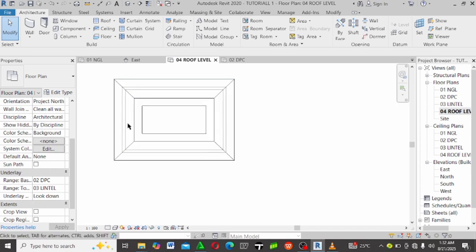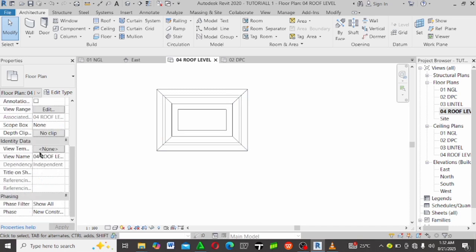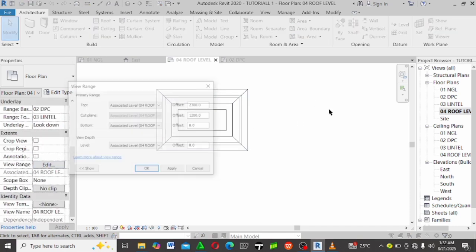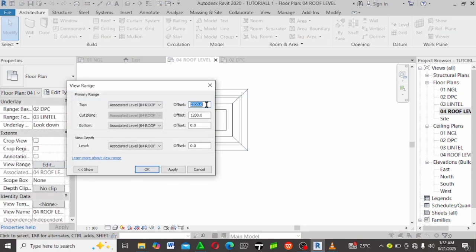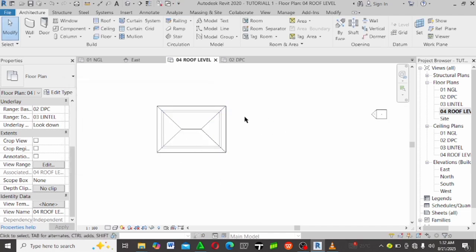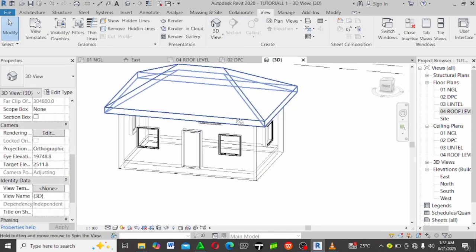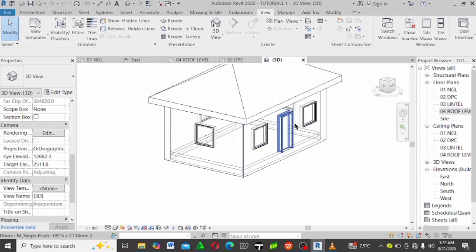The reason it's cutting in the middle is because of where we set our camera, where the camera is cutting it. So I'll go under this place and check view range. Change this view range top to 9,000, then the cut plane to also 9,000. Now we have our full roof. If I want to see everything I've been doing in 3D, I'll go to this view, then click on this 3D view. Now we have our object in 3D view.